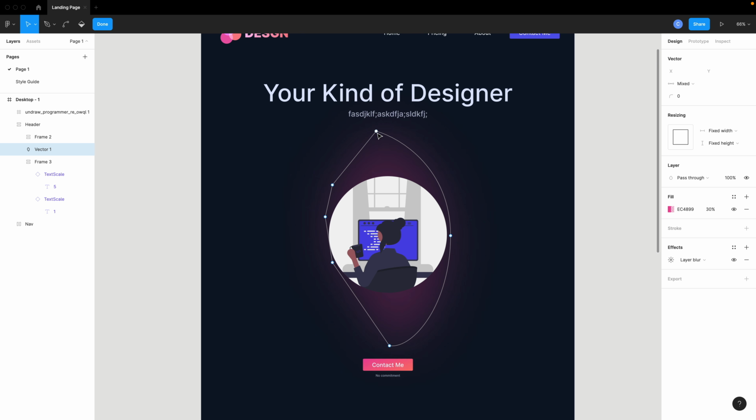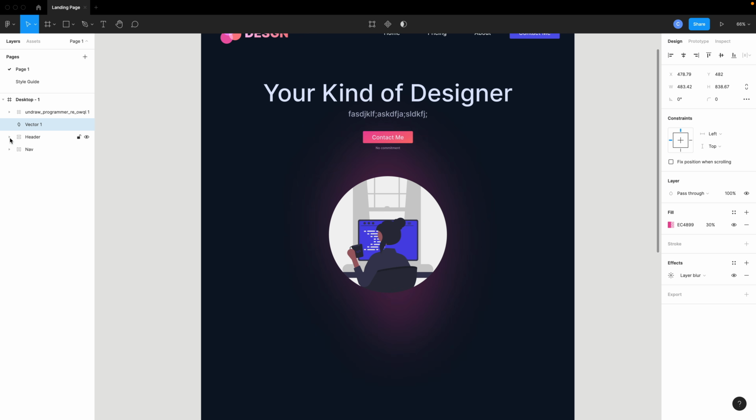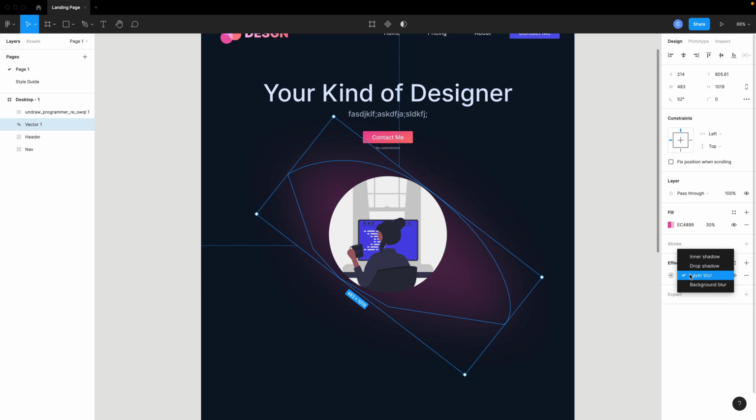Now you may have noticed something, that as I've been adding these things, it's adding it inside this header, whereas this undraw is outside of this frame, that auto layout. So let me move this out, and that gives me more flexibility to move it around wherever I want. So I've got that set. Let's actually move this a little bit, and then I'm going to change the angle on this to be sideways like that. And maybe let's actually increase the layer blur just a little bit to like 250.